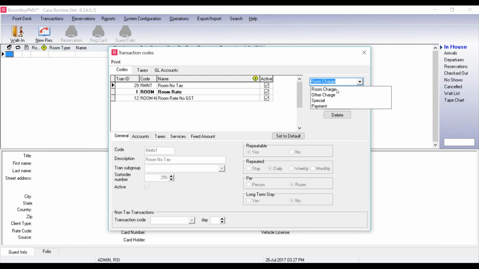That will be just to create any room charges, as this will affect your ADR, so you wouldn't want to have any other type of charges within this option. Other charges are all transaction codes that are not a room charge or not a payment. We have the special that will contain the deposit holdings and the travel agent commission transaction codes.